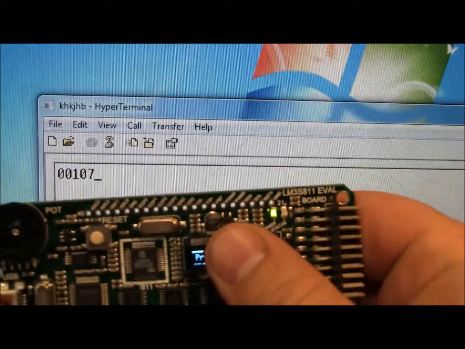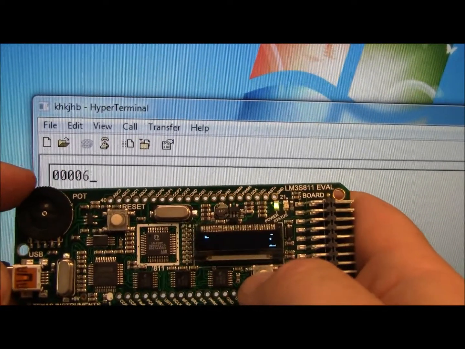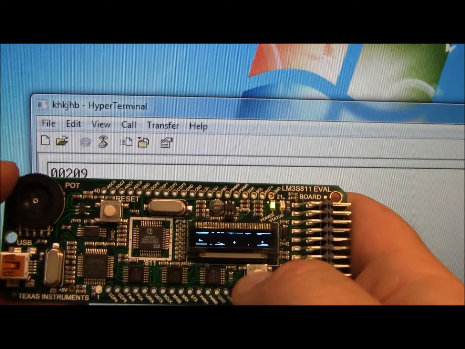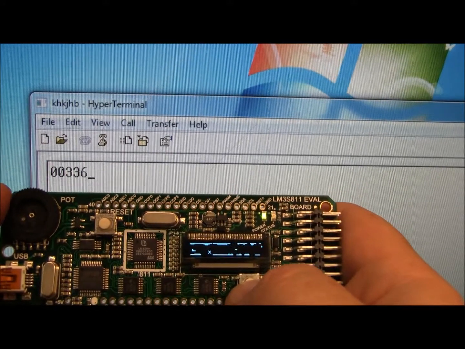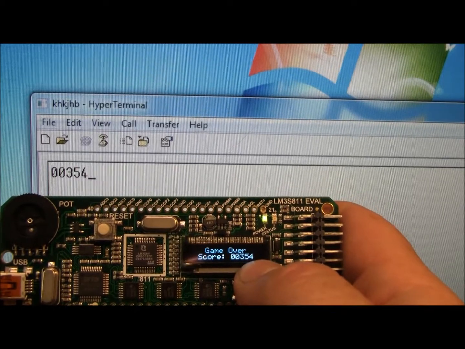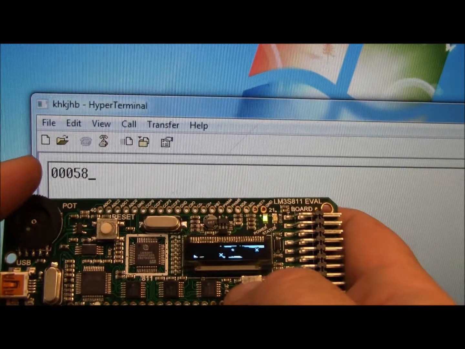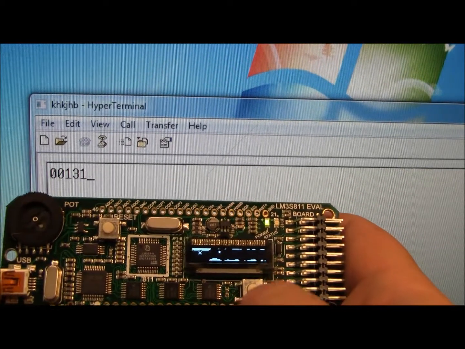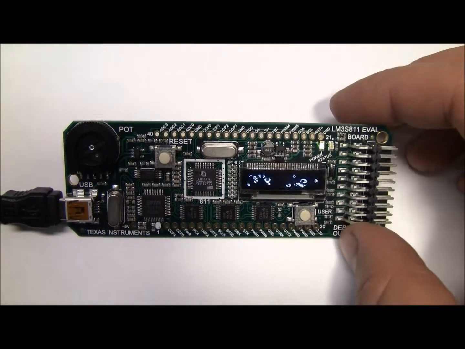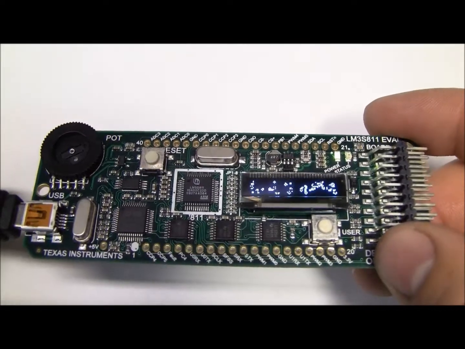Let's turn that around. So let's go ahead and play and watch our score go up in real time. Then when I crash, 354 was our final score, and there's our score. Let's do it again. There we go. Alright, there it is. If you wait more than 2 minutes, it'll start running the screensaver.